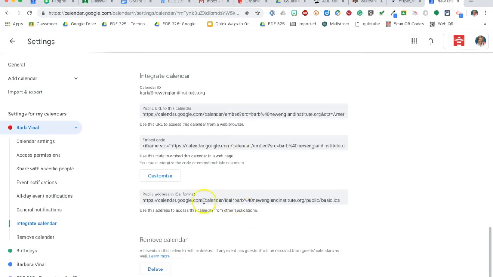Okay, there are also options to do it in iCal and to delete this calendar completely. Okay, and you can jump to these individually by doing it from this side here. You don't have to do the scroll.